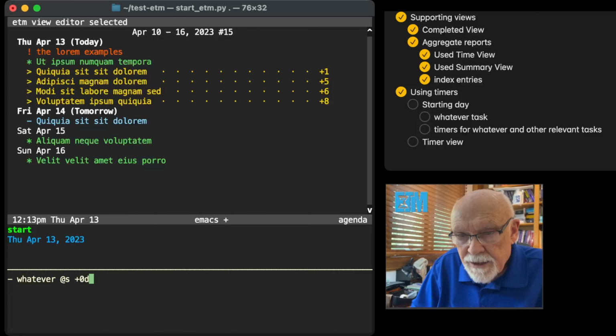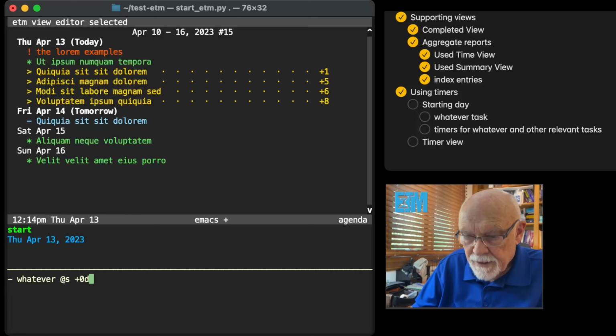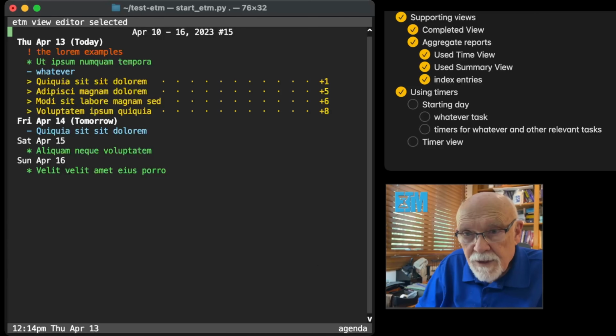I'm going to associate a timer with it that will be ready if I get a phone call or something else unexpected happens. I won't have to bother with creating anything. I'll already have a timer ready to go to record the time I spend. And then when I have a moment and the details are fresh in my mind, I can go back and change this to an appropriate entry and create another whatever entry to take its place. So there we go. Whatever shows up in the today view.